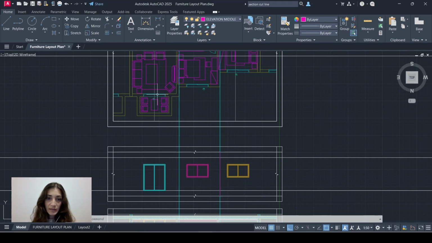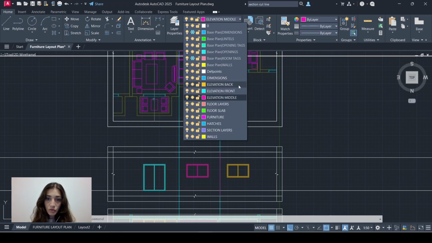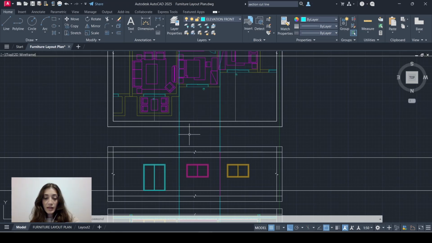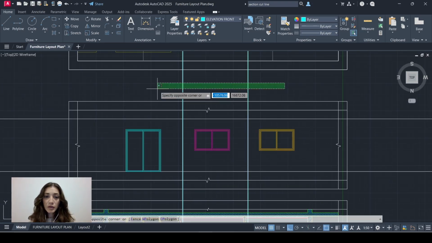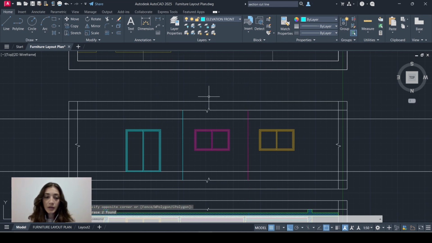The line would be on the same level as the door window. So this here is on elevation front. So I'll just go to elevation front and draw that line from the top break line to the bottom break line. Now I'll remove those two lines and move on.